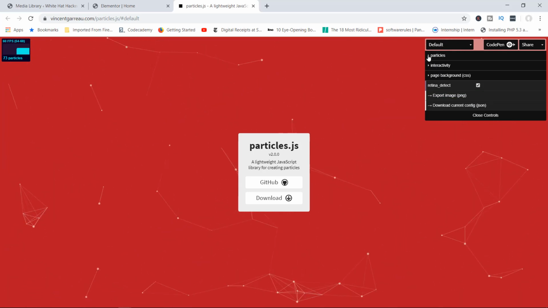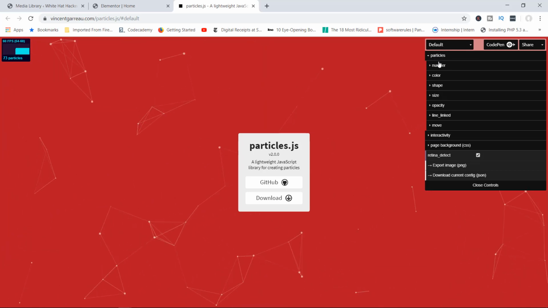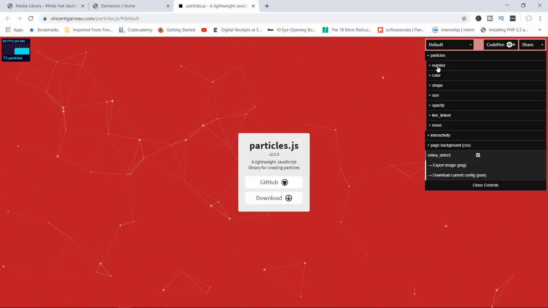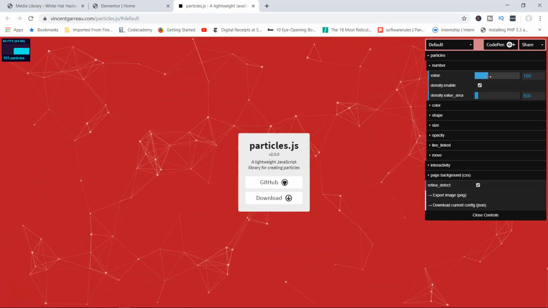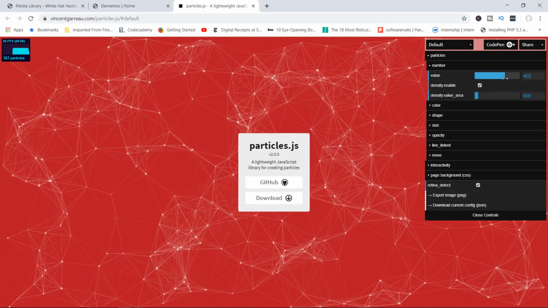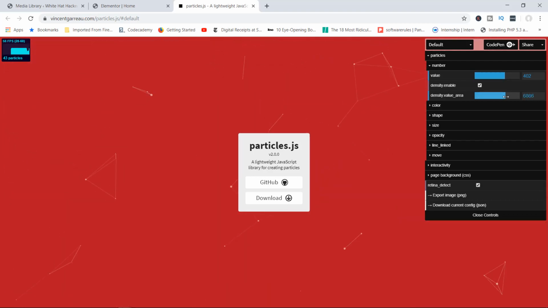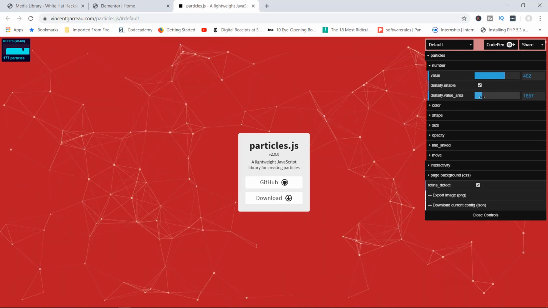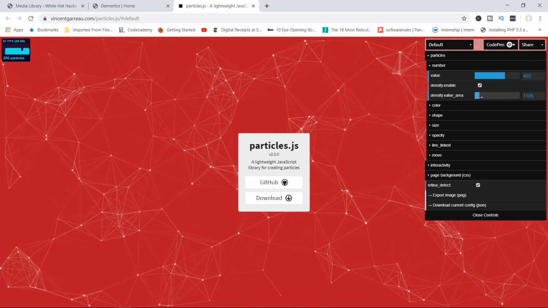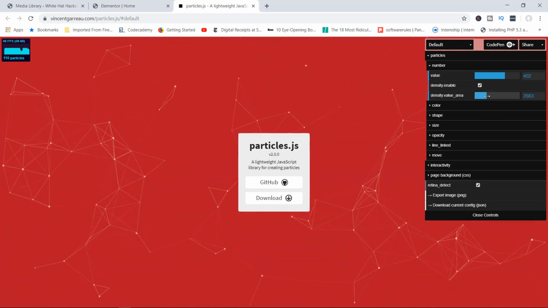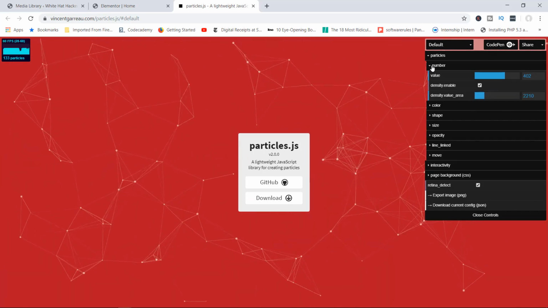So let's go with particles. First of all, on the particles, you have access to a variety of values, starting off with the number. So you can increase the number of particles that we have. So you can see right now there's a lot more. And then you have the density value area. The greater the area, the less of the particles you will see, because now you're increasing the area within which they can move around. So the bigger the area, the more space they have to move around. So if you reduce the value here, you will begin to see more of the particles. So let's go with something a bit moderate like that. Okay, so that's for number.